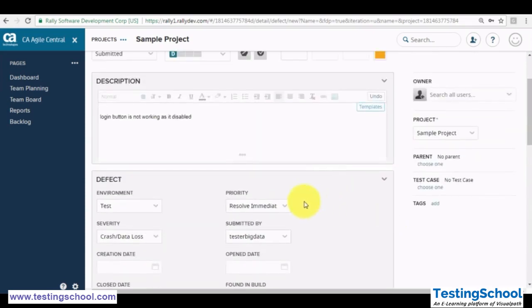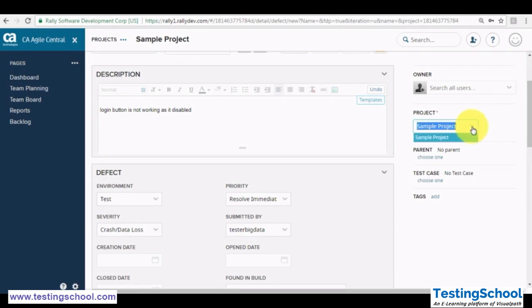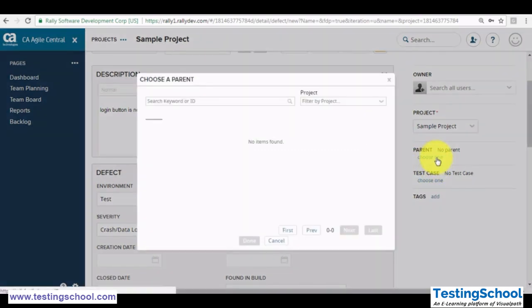And at the last, once you fill all the options, you select the project, meaning which project is affected by this. If you have multiple projects, you select one. Here we have only one project, so I have selected sample project. So what is the user story, or the parent user story, if you want? Let's say this defect is because the developer has implemented the home page. That is what I have created as that particular user story.